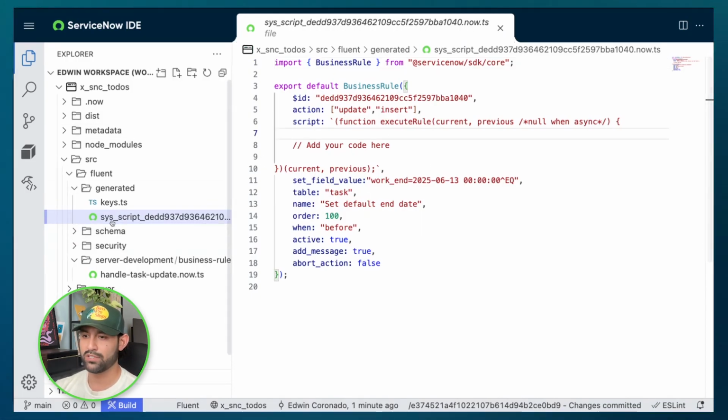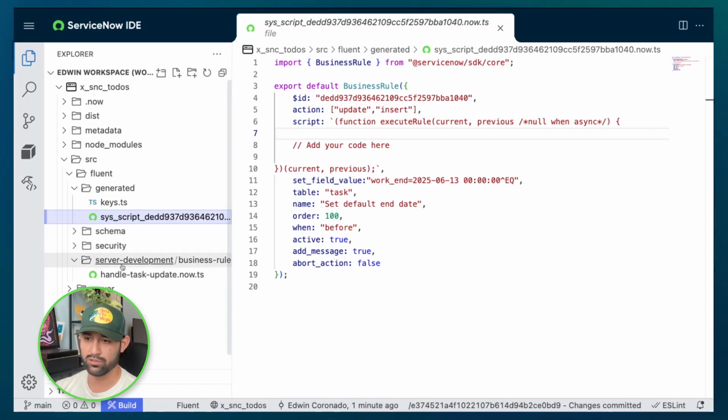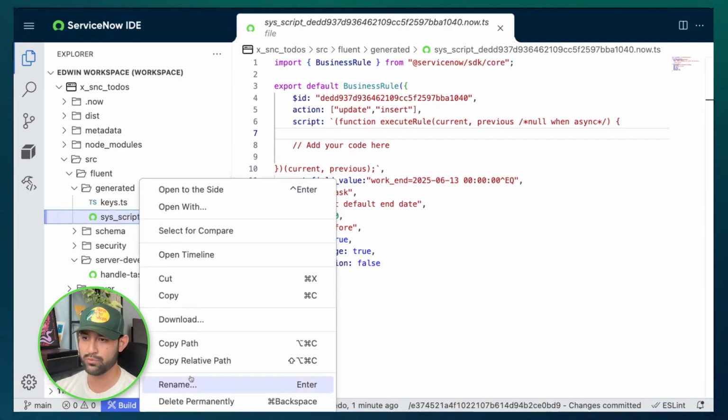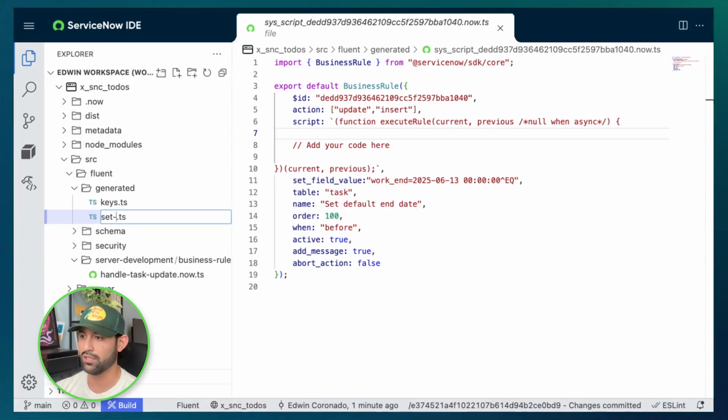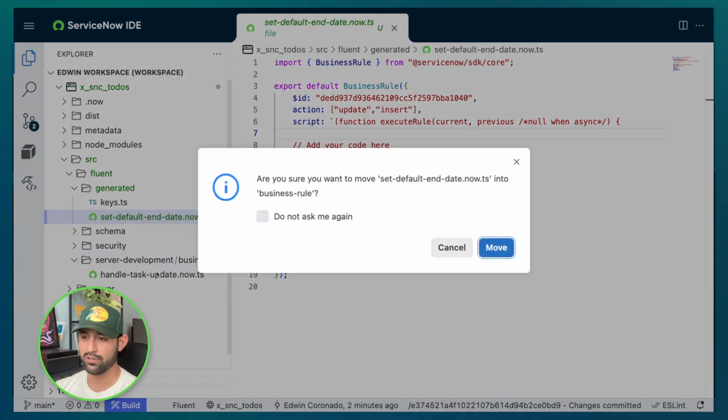So now let's say I want to make some changes to this. I actually don't like this long name that we use by default, so I can actually move this around. You'll notice that I have my server development business rule directory that I've created. That's where I like putting my business rule. So let's rename this and let's call it set default end date. And I can actually move this here.